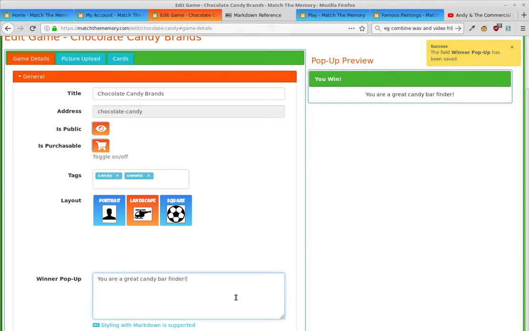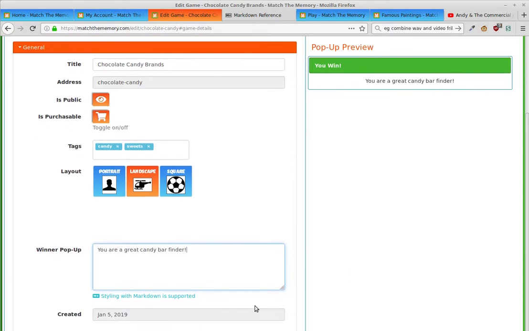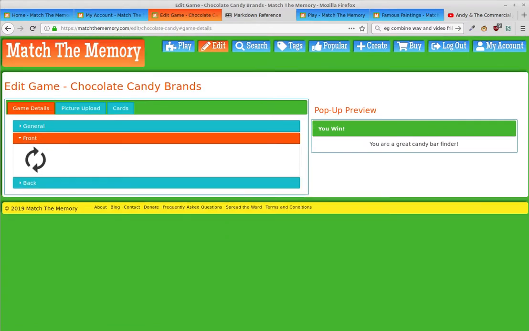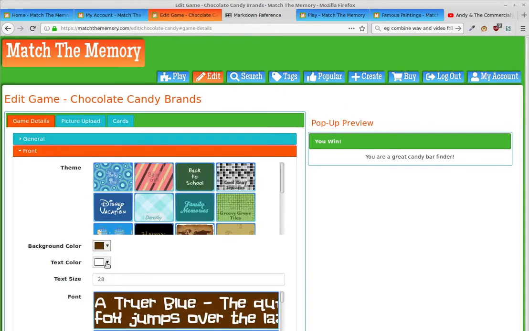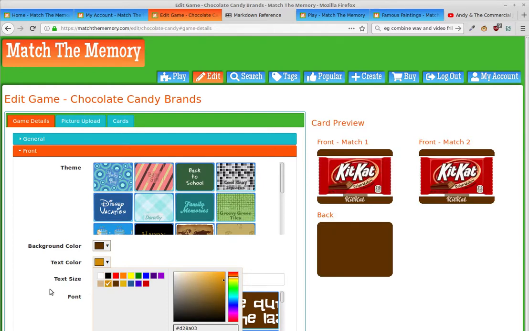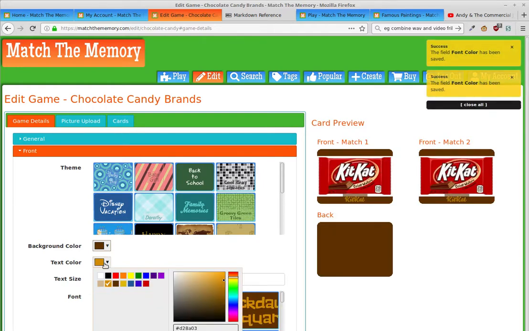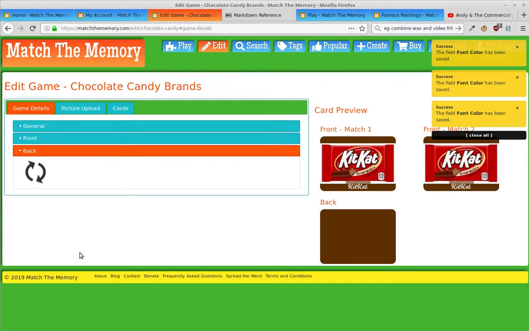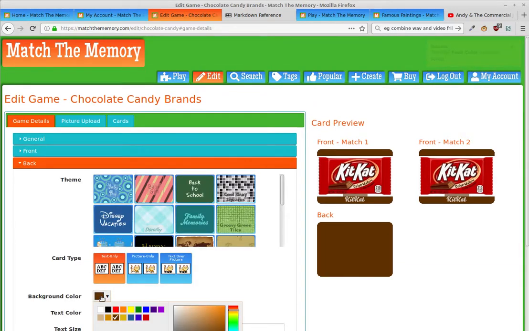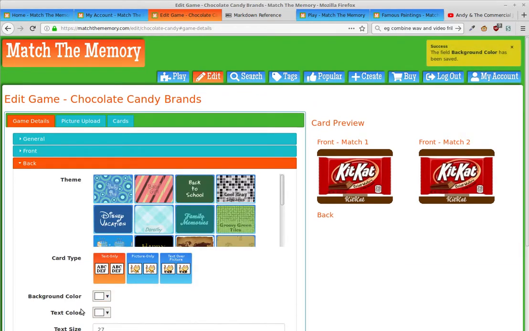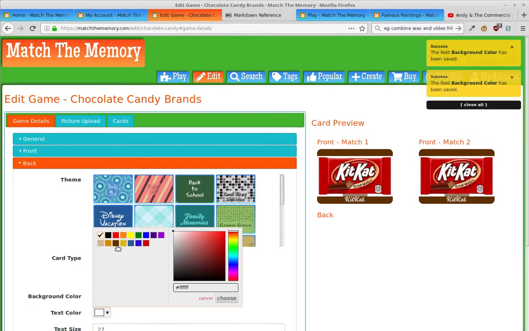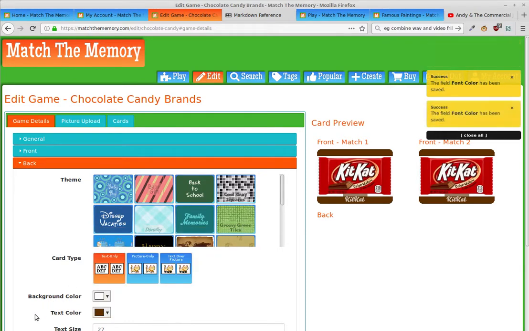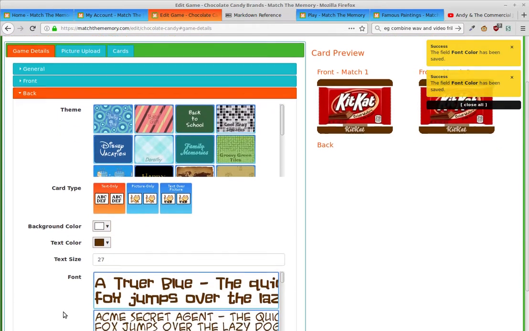Under the Front section, you can tweak the design of the cards when they're flipped up or matched. Set the background color, text size, and font however you like. Similarly, under Back, you can change what the game looks like at the beginning of the game, before any matches are flipped up. This is independent of the Front, so you can use different colors, text sizes, and fonts. You can also make the Back have its own card type, text, and image.